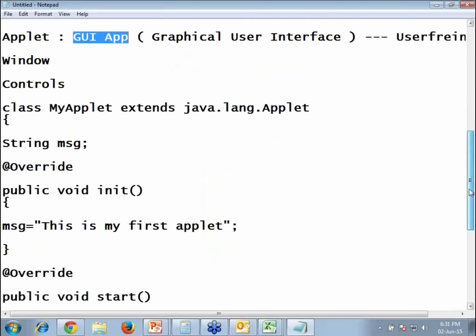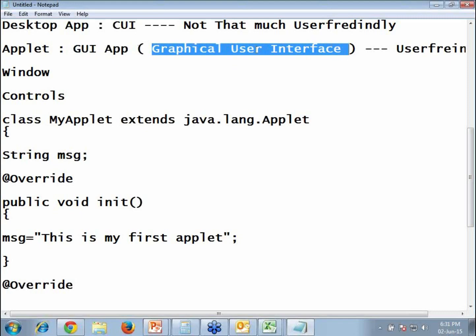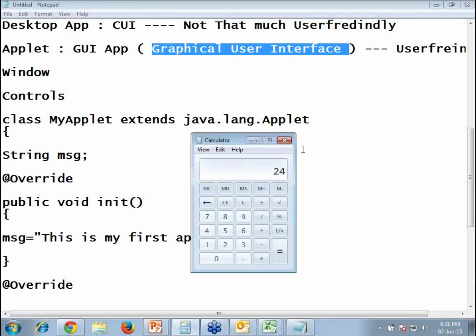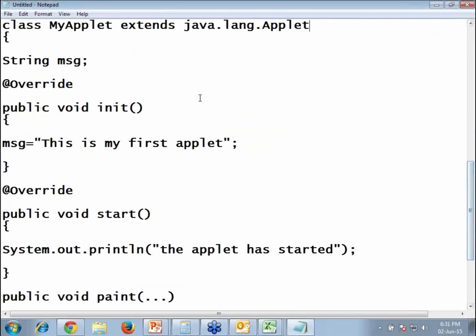So what about applets? Is it a CUI or a GUI? An applet is a GUI, which means it is a graphical user interface, like a calculator. Where is the applet running? An applet can run in a browser. So what happens when we are running an applet?